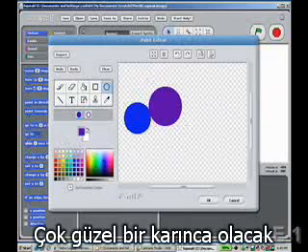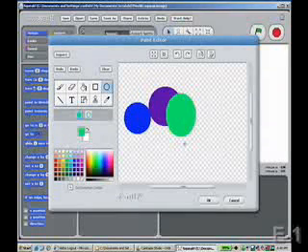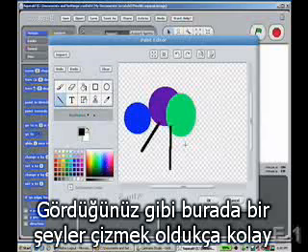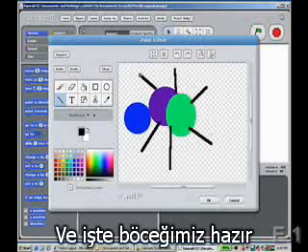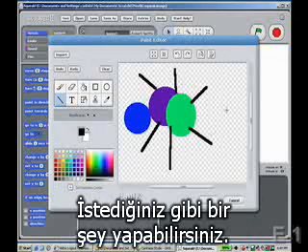Yeah, let's make it a very creative bug. And let's give it some legs. As you can see, it's fairly easy to generate a graphic pretty quickly. And voila, we have a bug. And of course you can make anything you like.